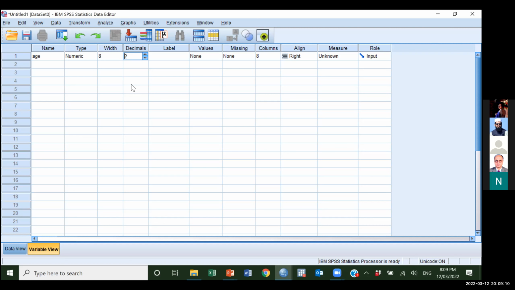Yes, sir. So in that case, you have to decide whether to use 1 decimal point, 2 decimal points, 3 decimal points, etc. Okay? For age, we do not have any decimal point. So you can make it 0 like this, or you can keep it like this, it does not matter. Even if it is like this, there is no problem. Okay? Yes, sir. So keep it like this for the time being.